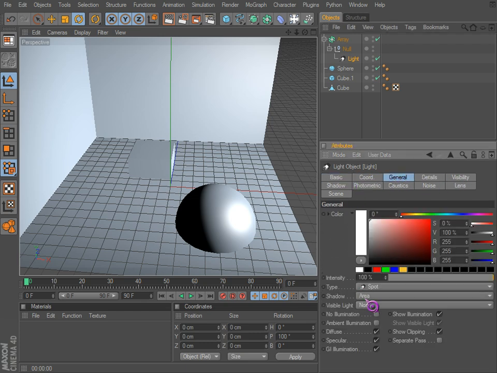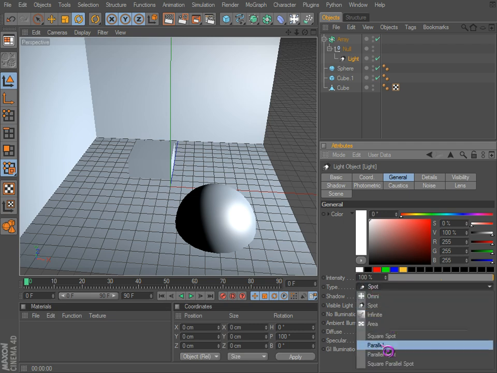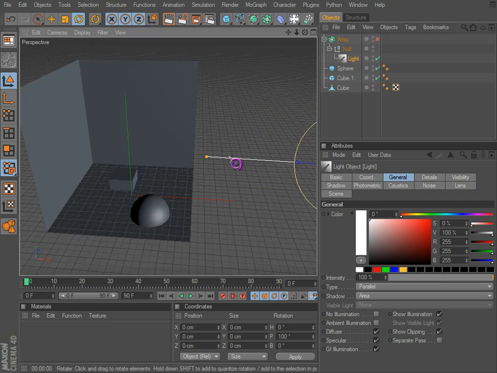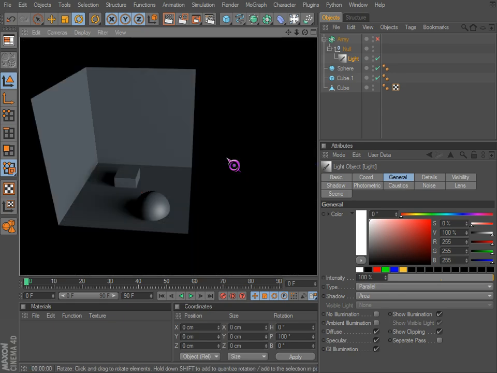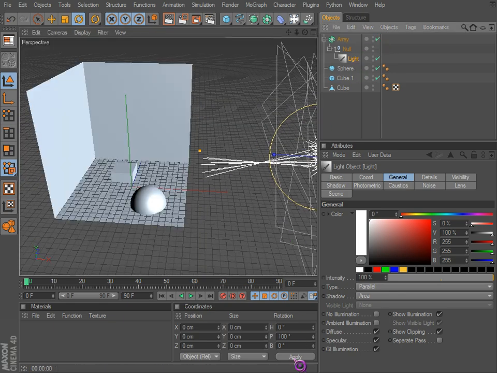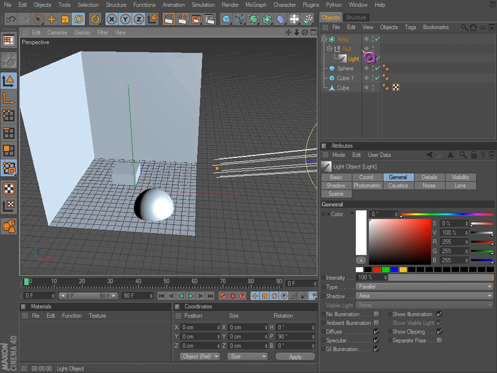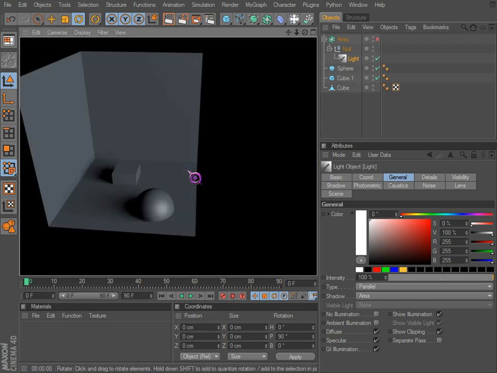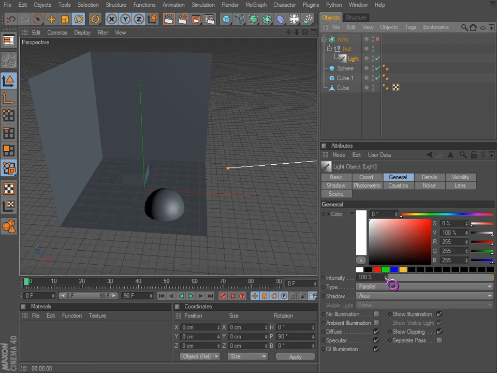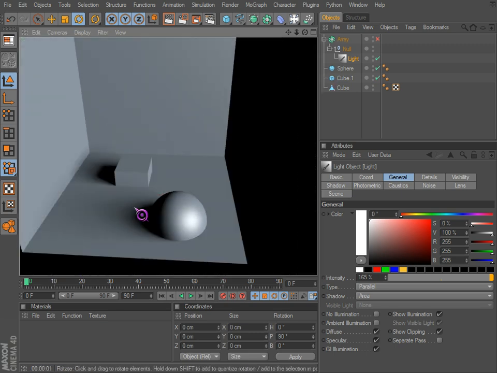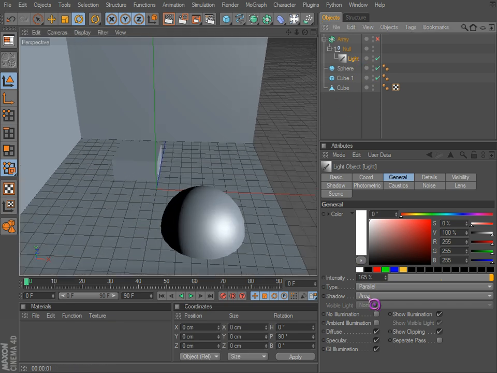Now let's go to something interesting. We also know we have parallel spot. Parallel, spot, square, parallel. Parallel is just complete, just one direction lighting. Turn that off. Bump up the brightness a little bit. So this is just a quick overview of how just lights work in general. There's still quite a few things to show just with the lighting.